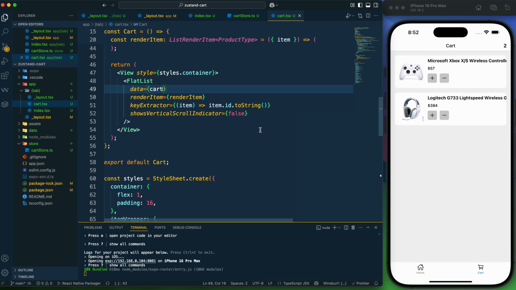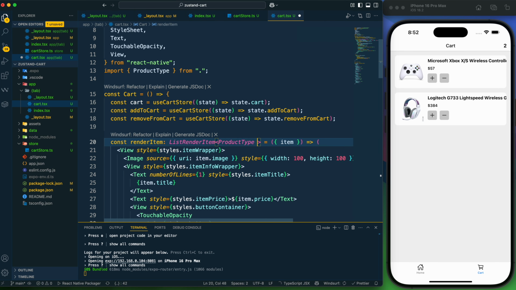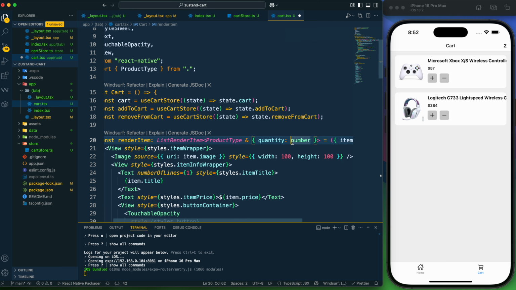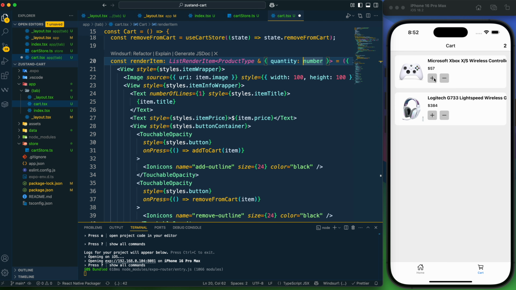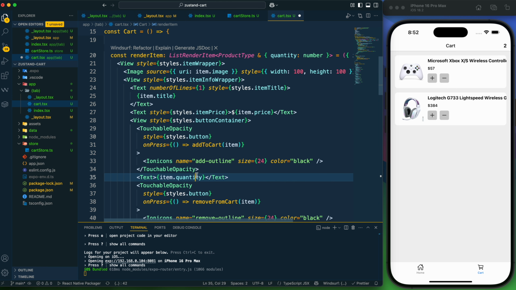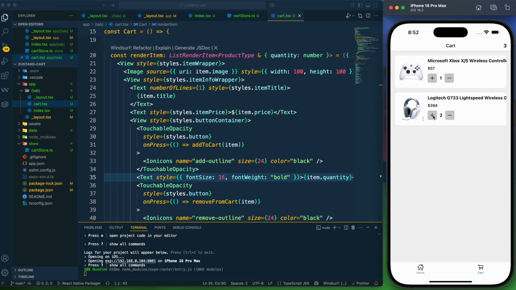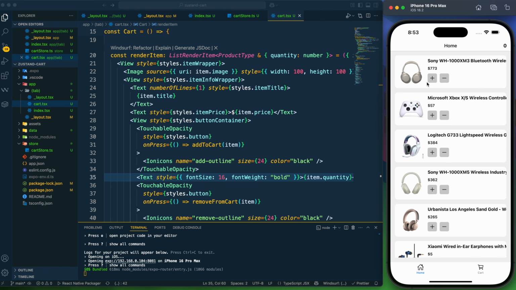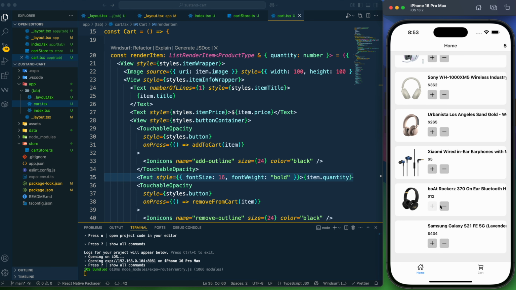Now save it. Now with the save, here we can see the data, and here with the product type we would get the quantity as well, that I can display here. Between these two buttons I can provide the item quantity. Let's provide some style, so it's looking good. Now let's see. So I can increase it, I can decrease it, so it got removed. Okay, now let's see here. Let's add few products.